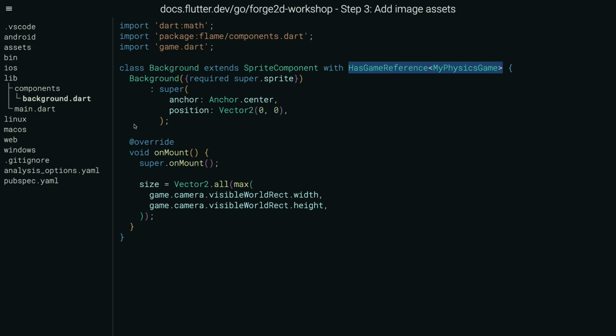We've got this lovely little mixin called hasGameReference. And because this component will be a child of the game, indirectly, we need the ability to reach up to get the game so that we can ask it how wide it is and how high it is, so that we can get the maximum and effectively do the same as box fit cover. We change the size of this component to match the game's rendering size, and there we get full screen coverage, full bleed.